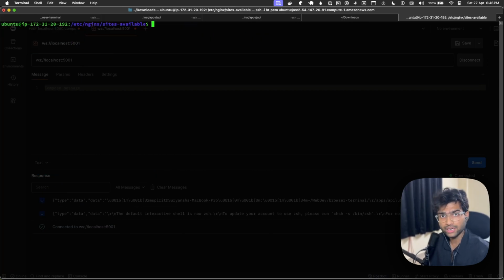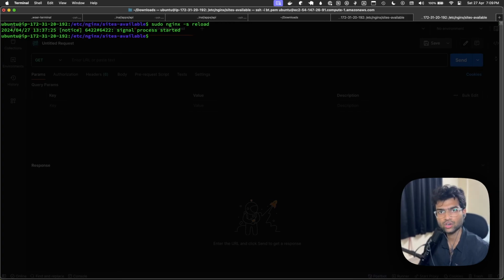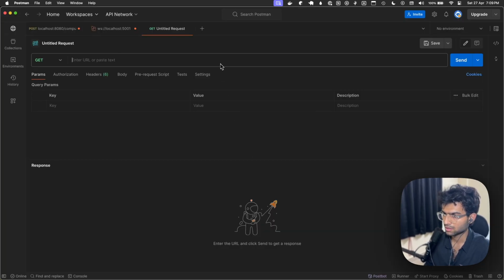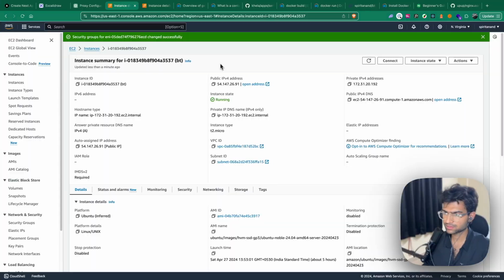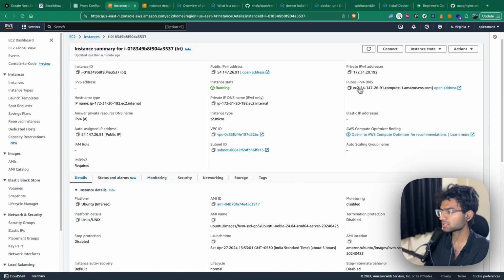Another thing to keep in mind is that whenever you update your Nginx config, you should always reload your Nginx so that your latest changes are transferred over. Now that our Nginx config has reloaded, we'll be checking if we can access our server from Postman. To access anything from Postman, you need its endpoint. To get the endpoint, just head over to your instance's settings. Over here, you'll be able to find its public DNS. This is the DNS that you can use to hit your server.